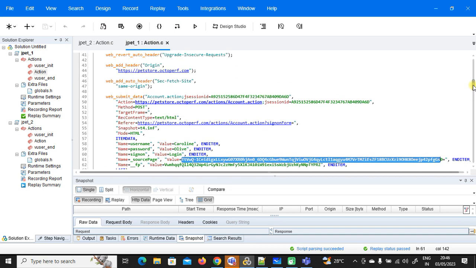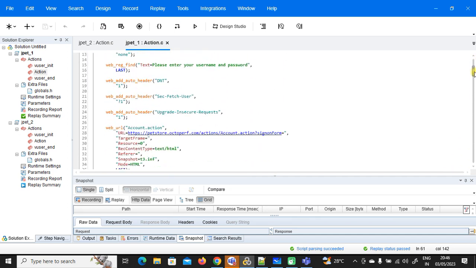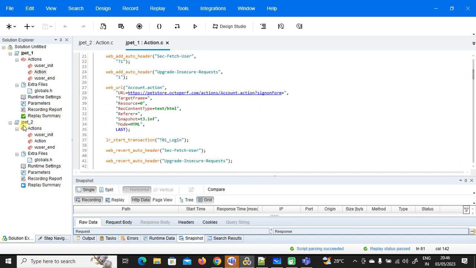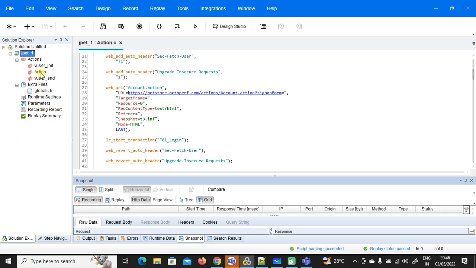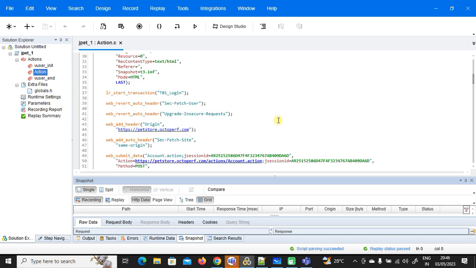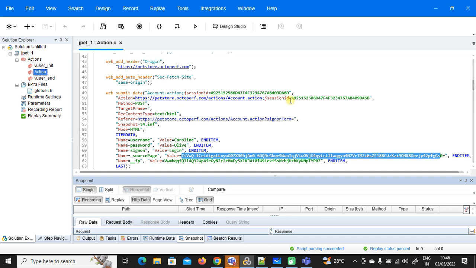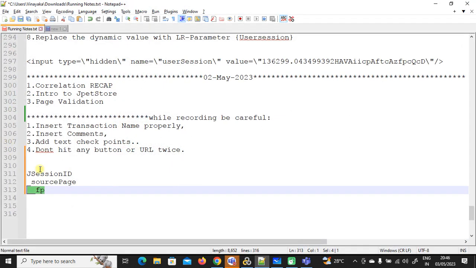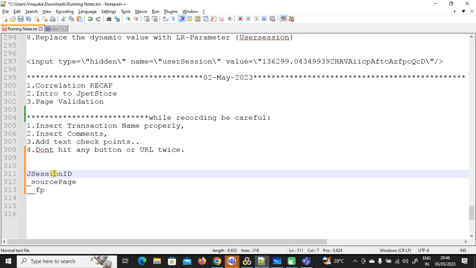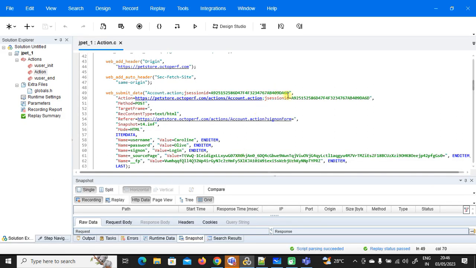Now first go to session ID, where you can remove any one of the scripts. I will remove script number 2. I don't need this, so delete the script. It will automatically delete it from the disk as well. Now go to the action and scroll down. This is the dynamic value. JSession ID is the dynamic value only, right? So copy this.